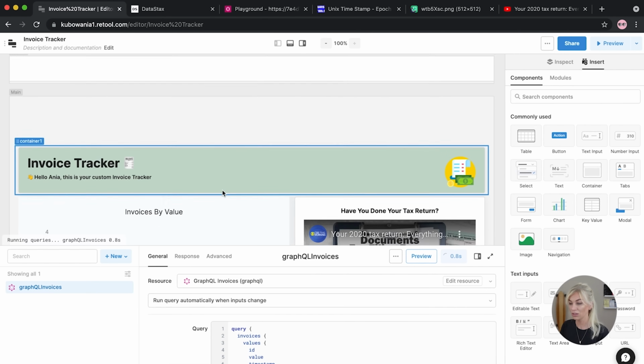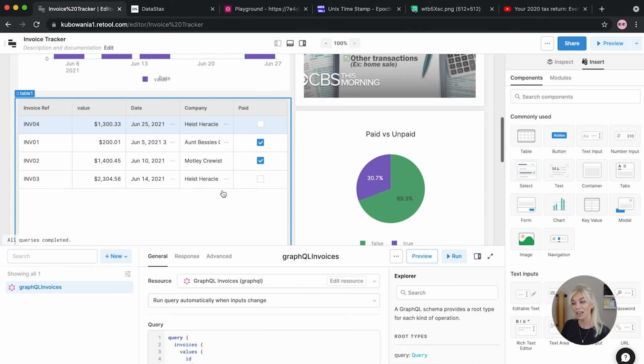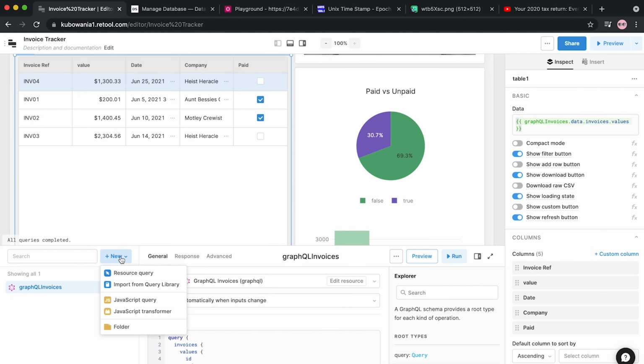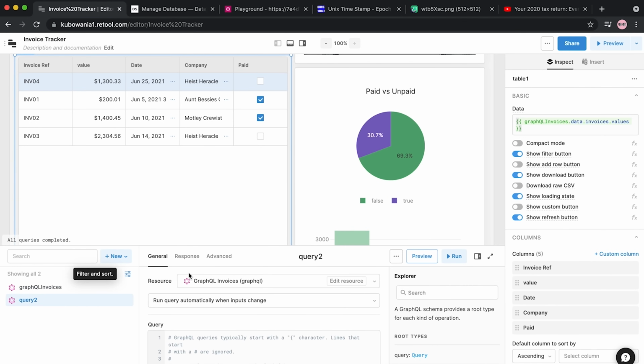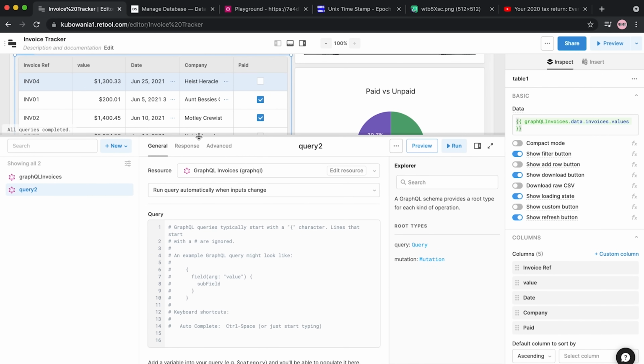Okay, one more thing to do, and that is I'm going to show you how to add an invoice and also update an invoice. Let's get things going by creating a new resource query. This time, I'm just going to make this bigger. So this time we need to figure out a way to actually add data to our database.